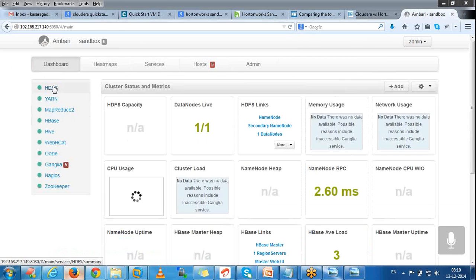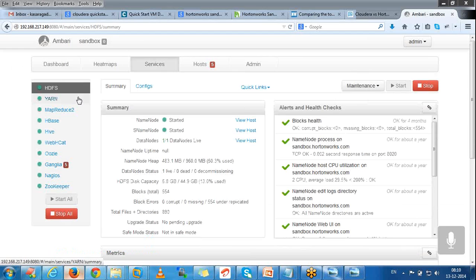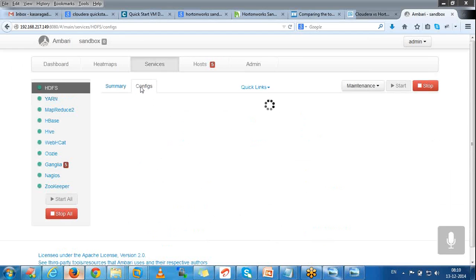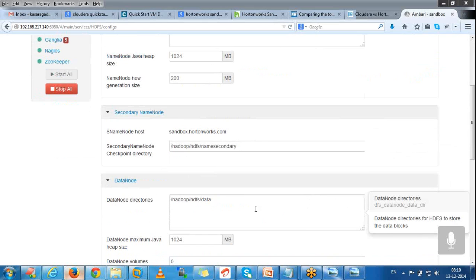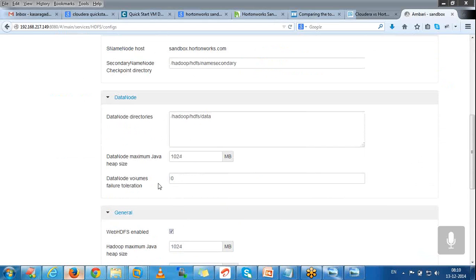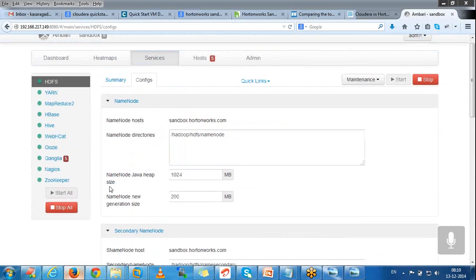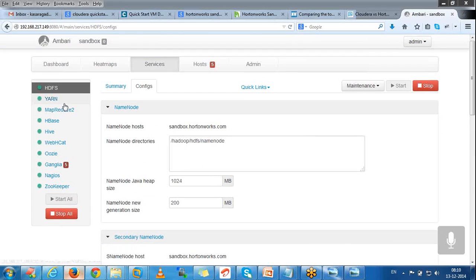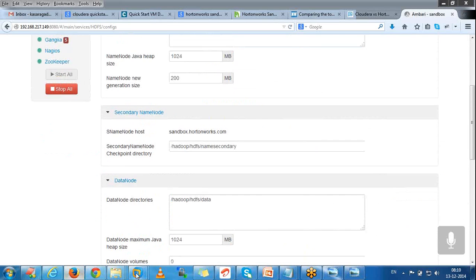So here also, if you want to configure anything, we can go through the particular service and we'll have the configurations. Here we are able to change the configuration. Whatever configuration you want related to the secondary name node, data node, or name node, you can change the configuration files here. Similarly for MapReduce or HBase, you can do it. Okay, this is about the distributions.